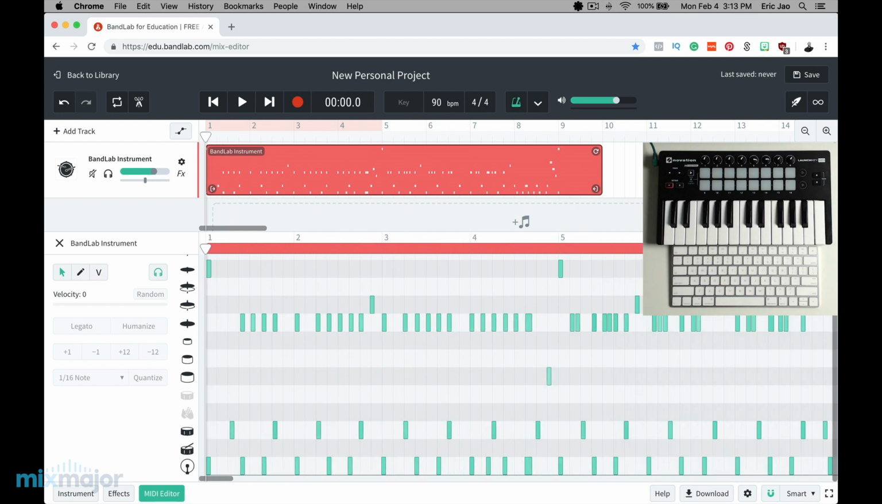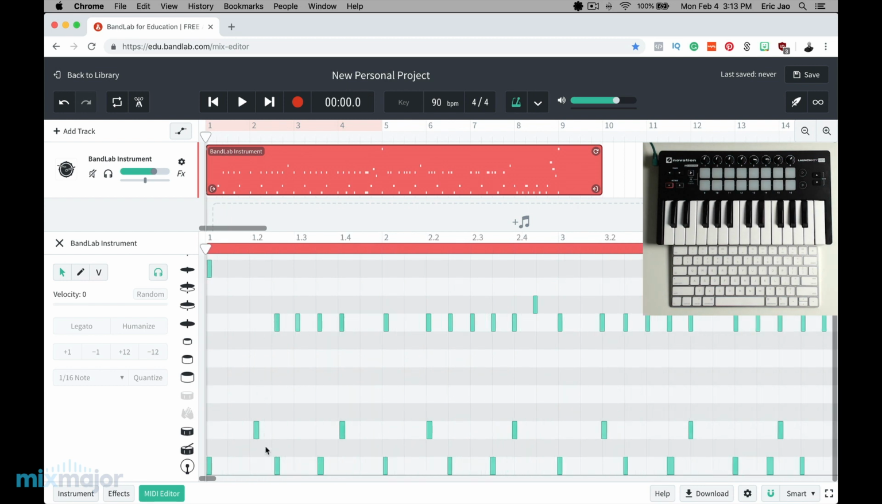If I zoom in a little bit, I can see how the timing of some of my notes is slightly off because it's not lined up with the grid. I can keep it this way to give it more of a human feel, or I can quantize these notes, which will move the beginning of each note to the nearest value that's listed here.